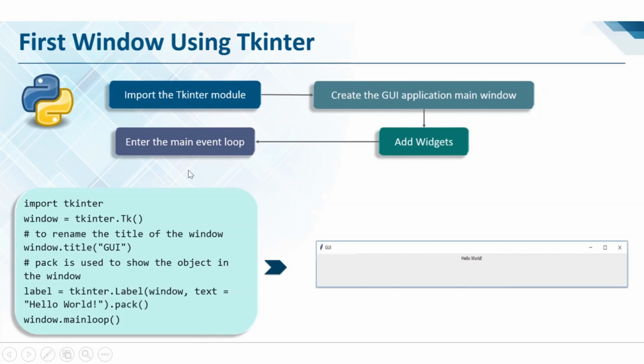This is one example of the creation of a GUI with a hello world label. How it is implemented: first you have to import your Tkinter module, then create the GUI application main window. You have to add the widgets there, and then enter the main event loop. So we will directly see here the statements required for your program for the creation of this GUI.